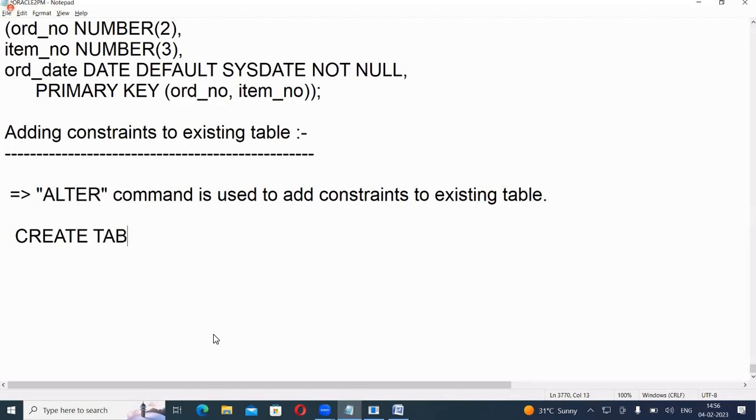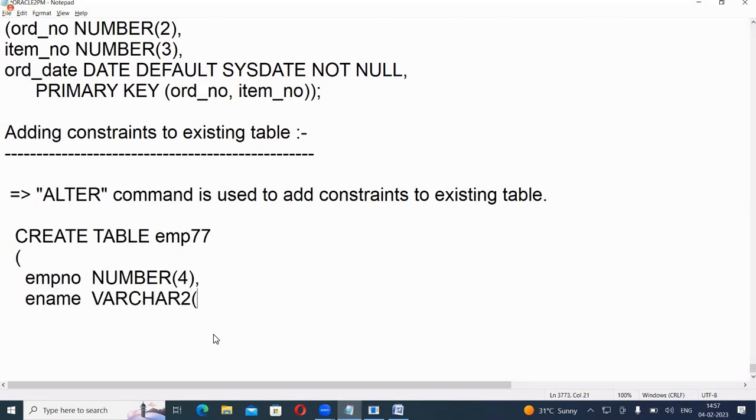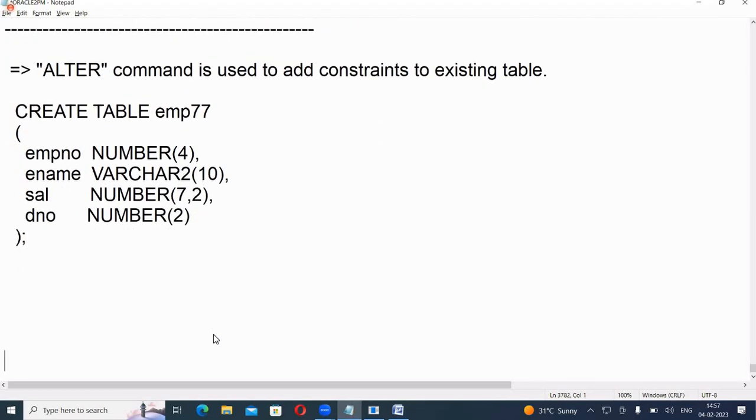For example, create table EMP77. One field is EMPNO number 4. One field is ename varchar 10. One field is salary number 7. One field is DNO number 2. I created a table, but in this table no constraint is there. I have not declared any constraint.